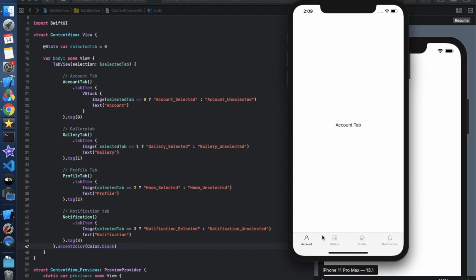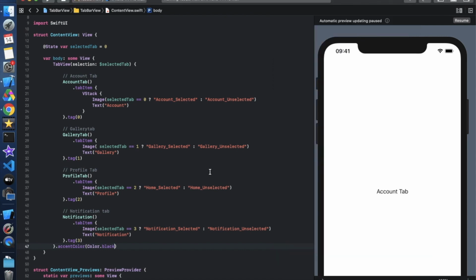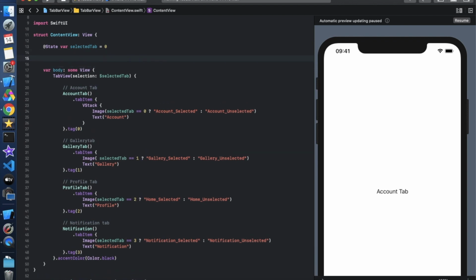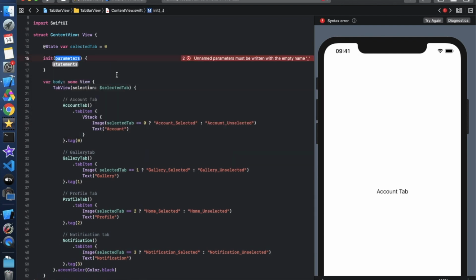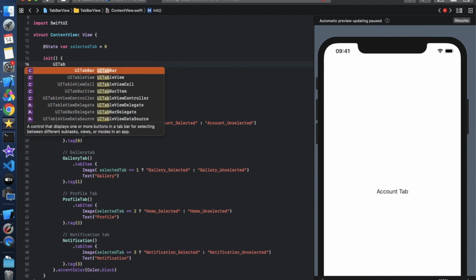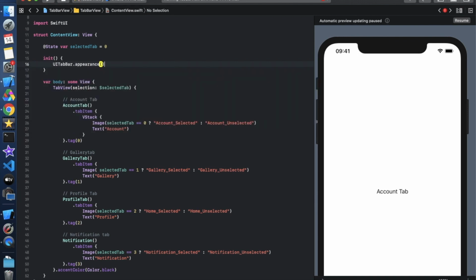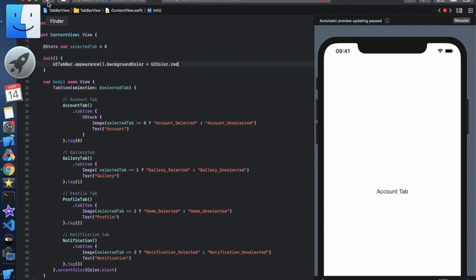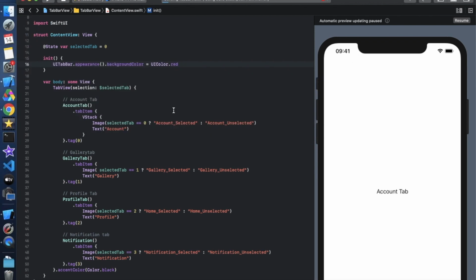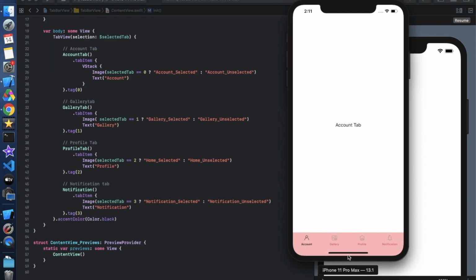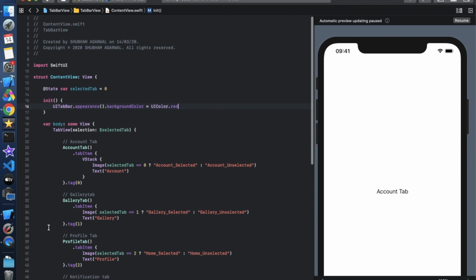But sometimes we also need this tab bar color to be something different. So for that we have to create a customized init. So let's init this. For changing the tab bar background color, we have to just remove this parameter, and now we have to get a UITabBar dot appearance. We will do the same thing which we do in UIKit. Background color equals UIColor dot red. I'm just using red color right now, maybe purple color, it's totally up to you which color you want to use. Now let's run this and check whether it is working fine or not. So yeah, we are successfully able to change the background color of this tab. So you can do these things according to your own need.